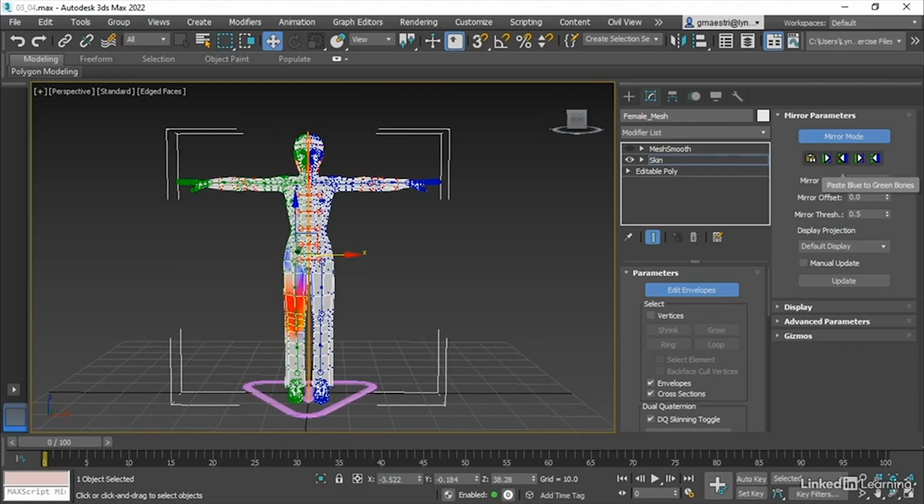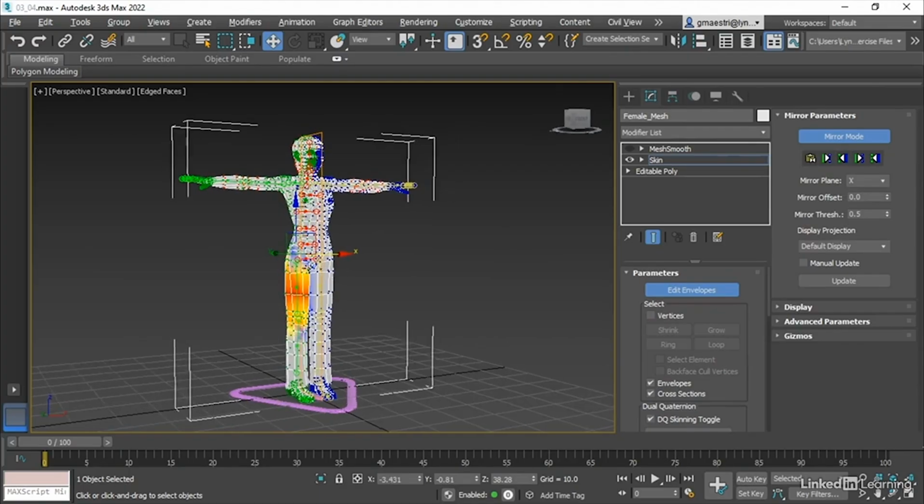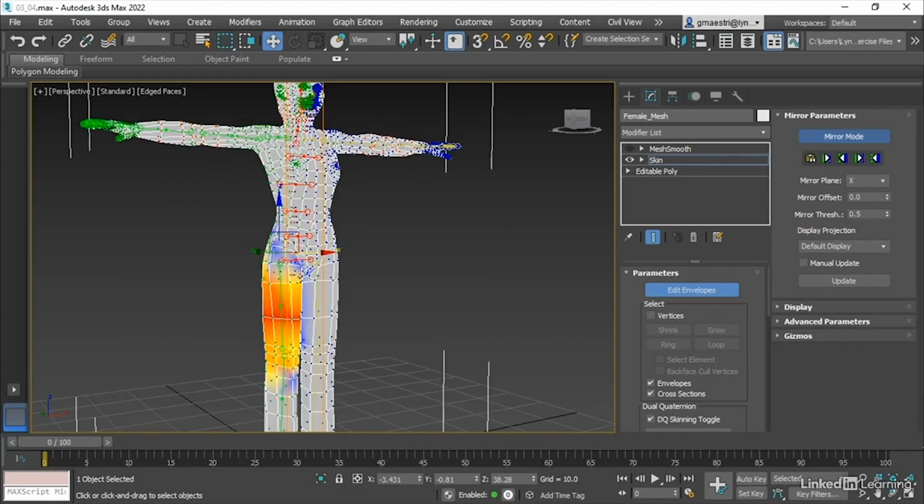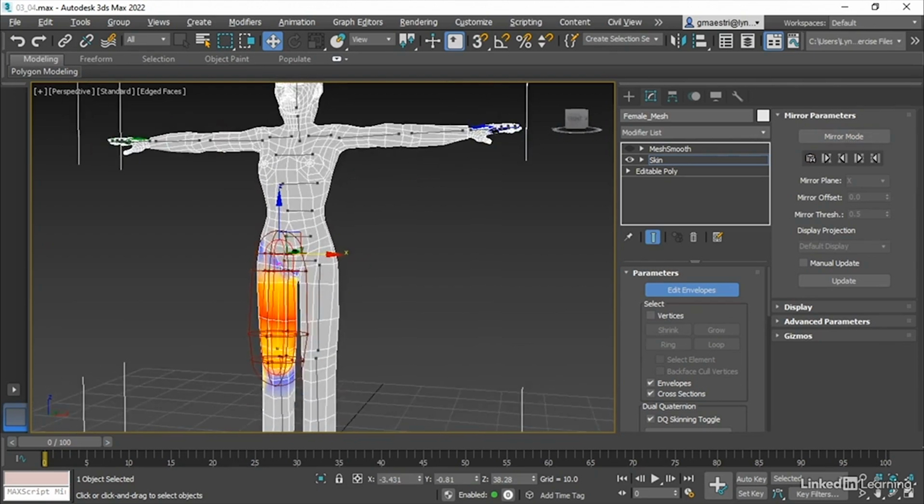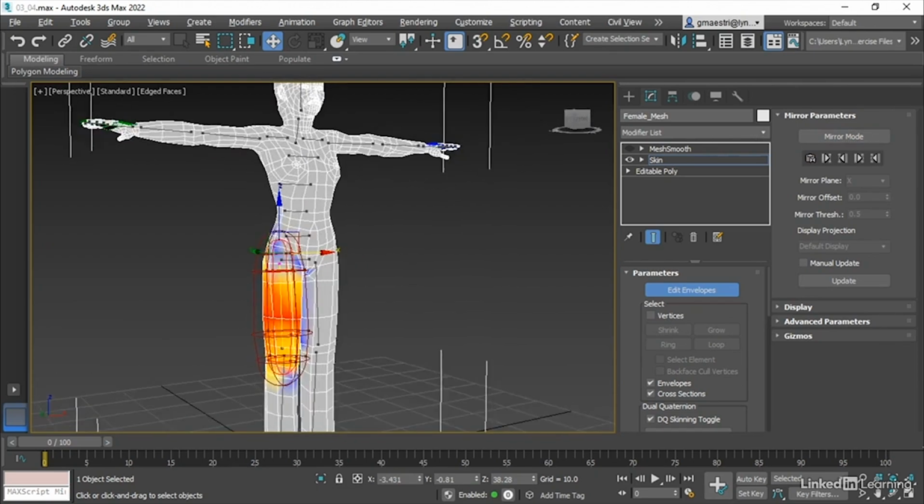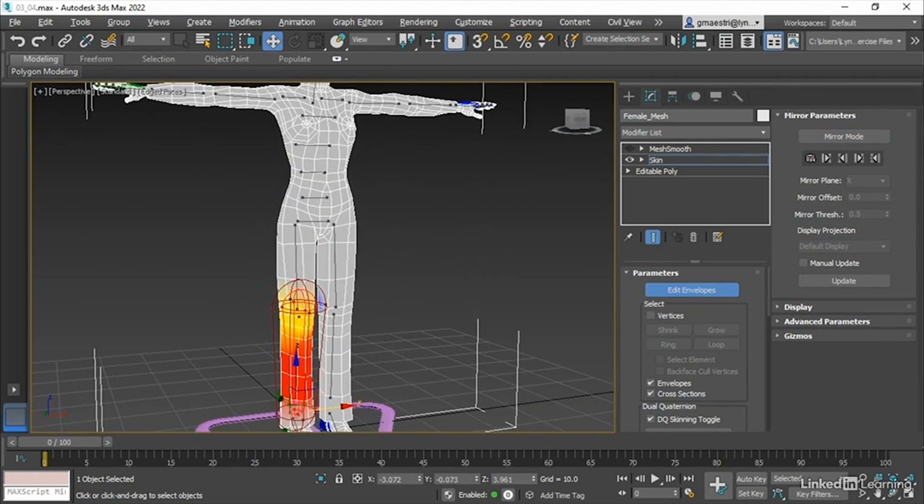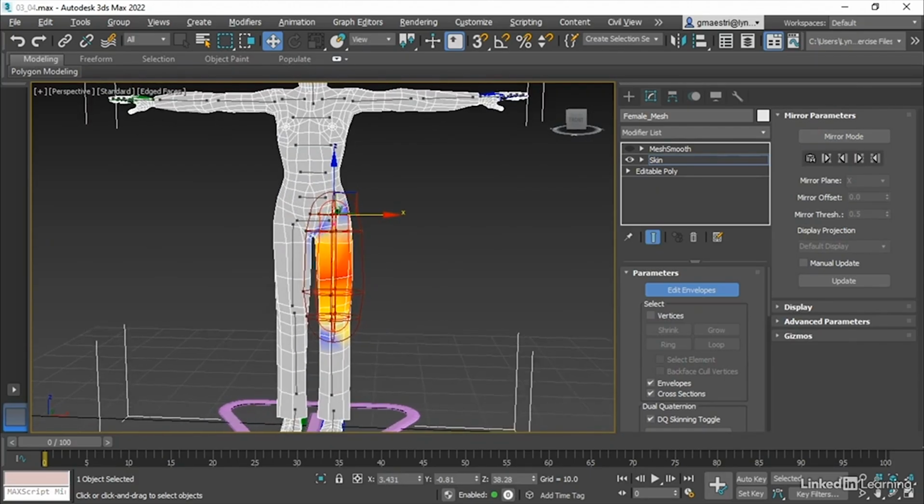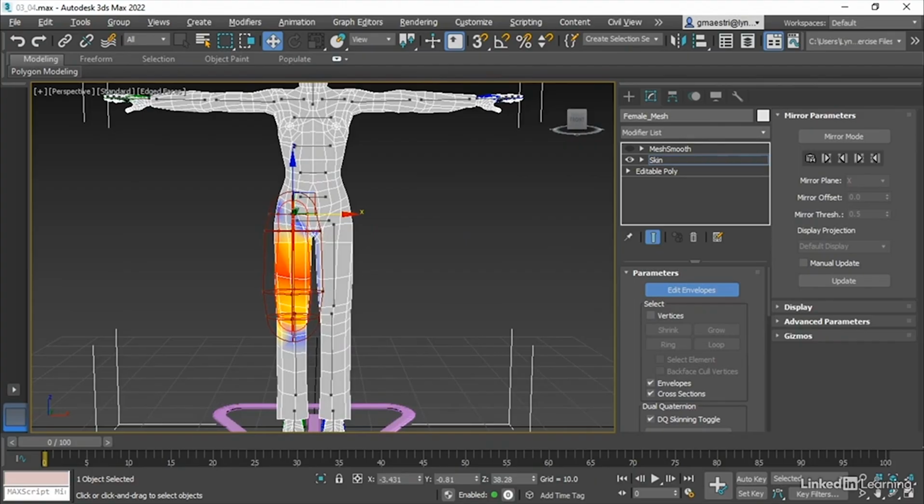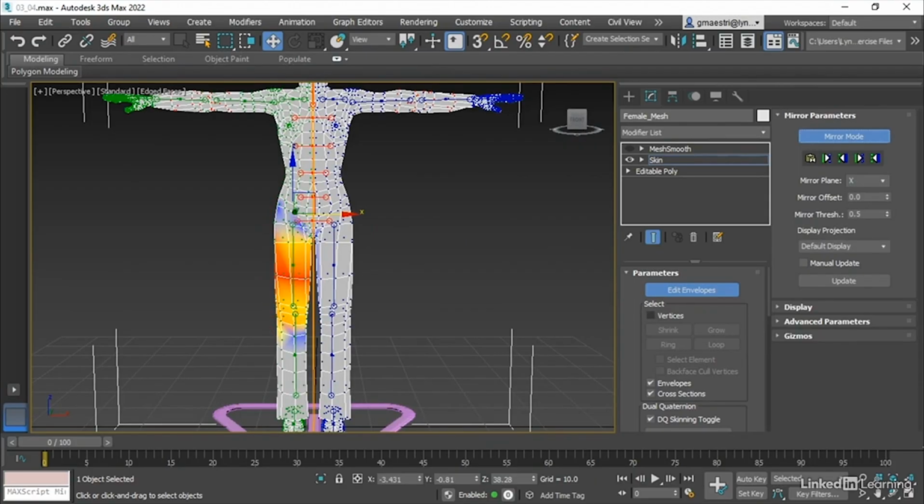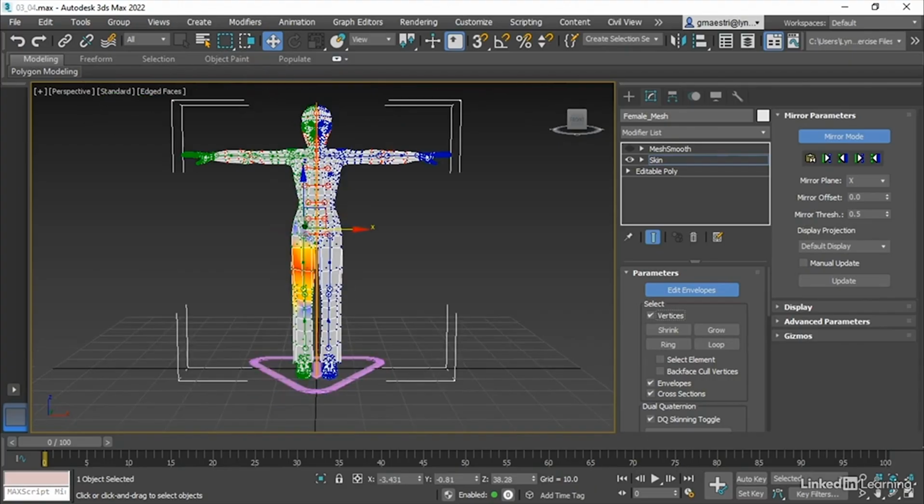So one of the first things I'm going to do is just paste blue to green bones. And when I do that, look what happens to this. Remember how this was a normal envelope that looks something like this, but now those envelopes are completely the same, which is awesome. And so let's go back into mirror mode and let's turn on vertices under edit envelopes.